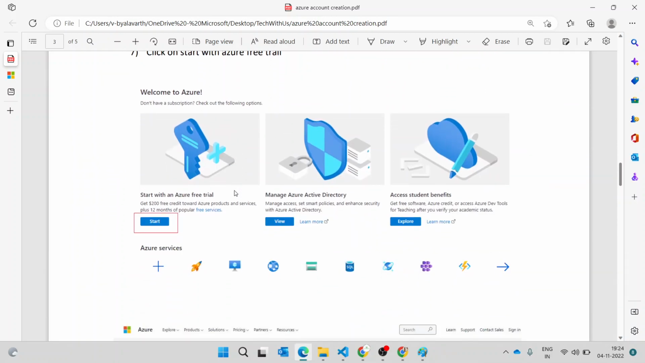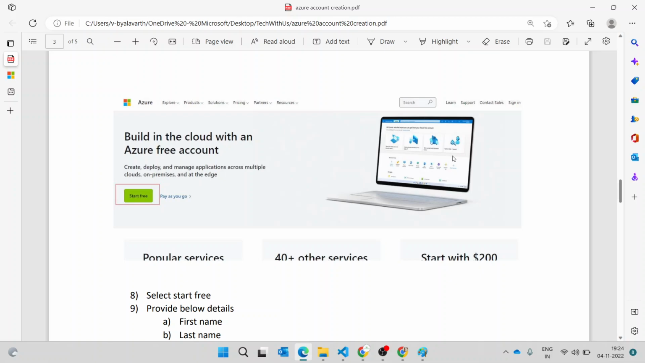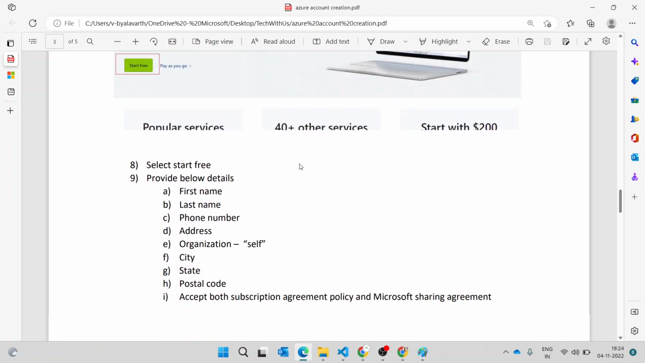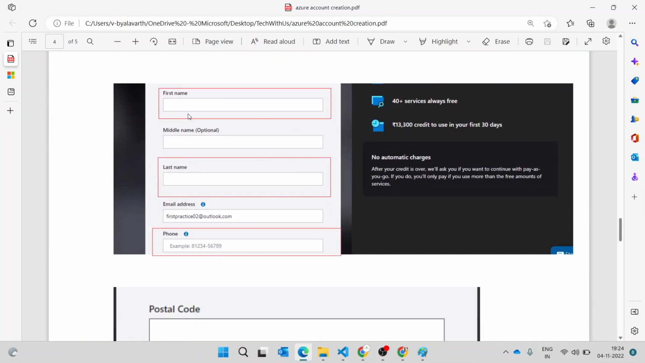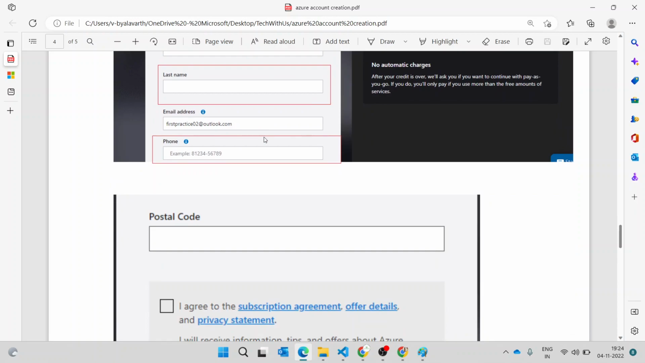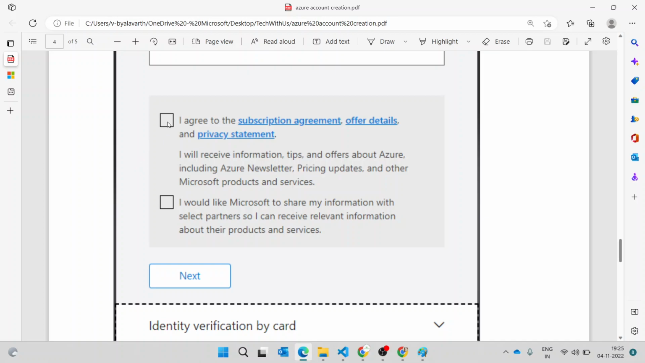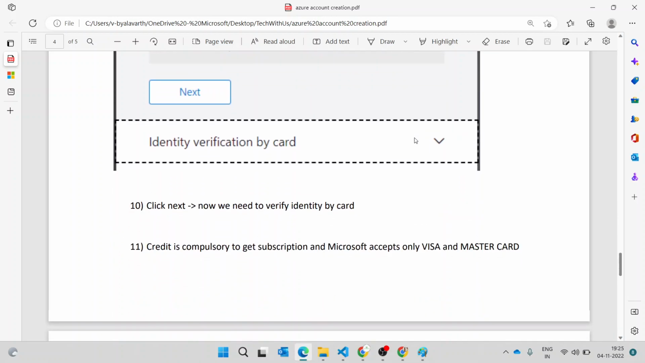Once you click start, you'll land on this page, and here you need to click start free. After that, there will be another page like this: first name, middle name, last name, email address, phone, and everything. You just need to enter all the required details and check these boxes and then click next.